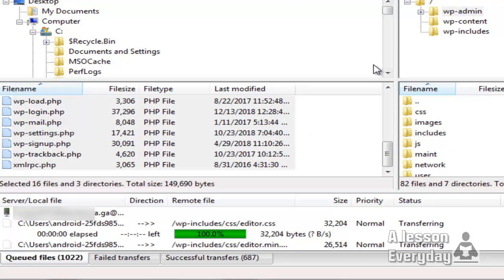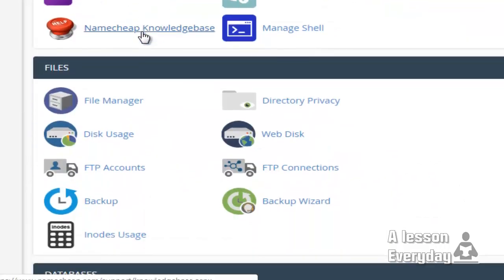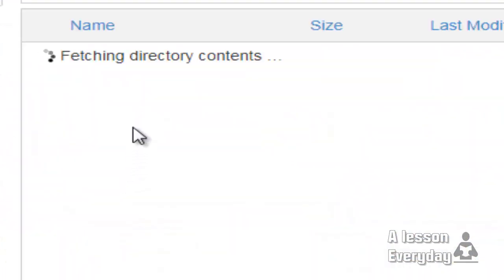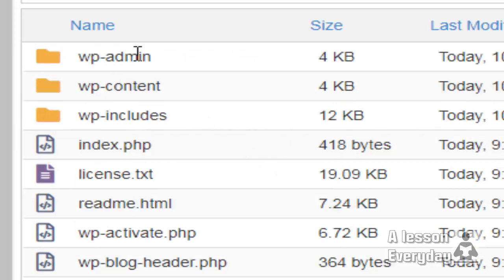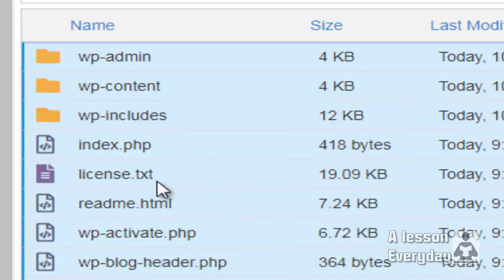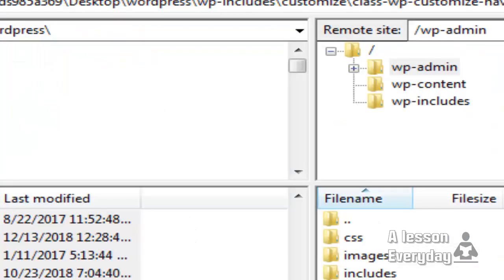If they are in the wrong directory, all you have to do is to come to the file manager, select all of them, and then delete or move or whatever you want, especially if they are in the wrong directory. Right, so it's a good thing.